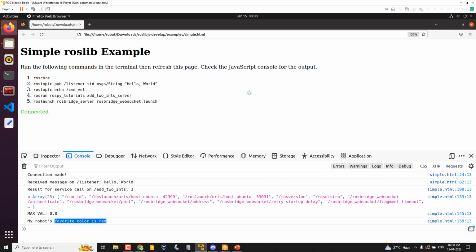So this is how we can debug it. Just go to the queue, inspect, and then take the console and you can see all these messages. And there is also an update here in the page itself. It is showing the connected.